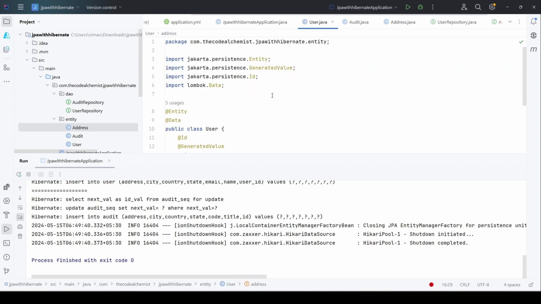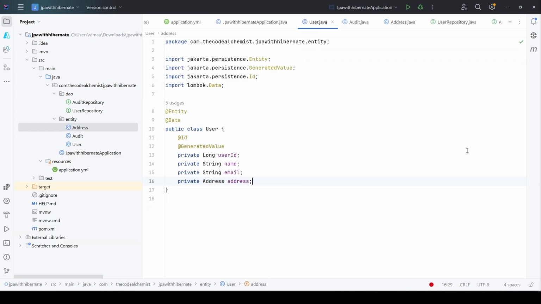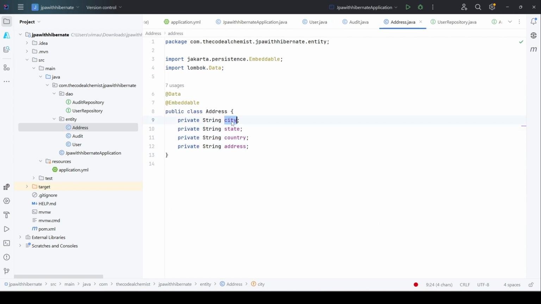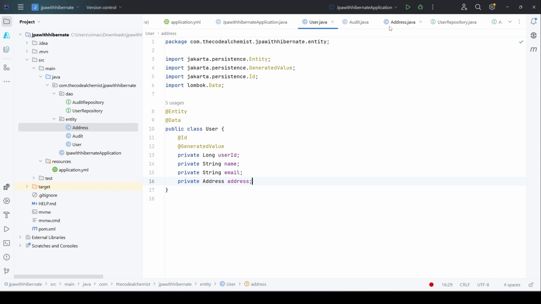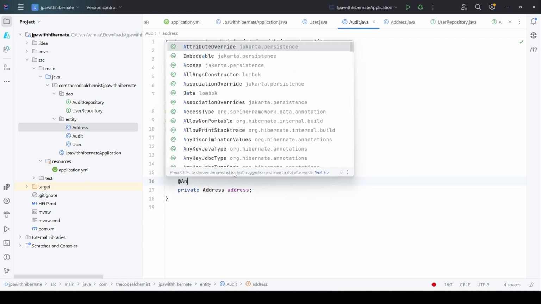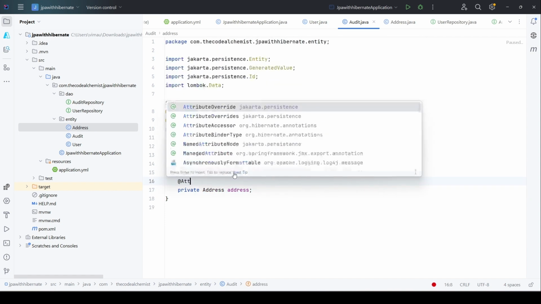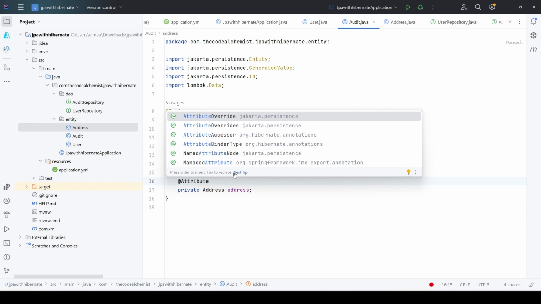In case of user, the columns are the same as the properties, which means city, state, country, and address. That is why it is fine with the user. But in case of audit, the columns are audit_city, audit_address, and so on. So it will not work with audit in this particular case. To solve this, we need another annotation, which is AttributeOverride.